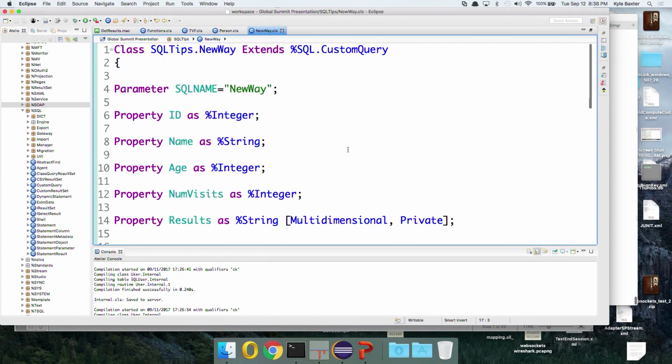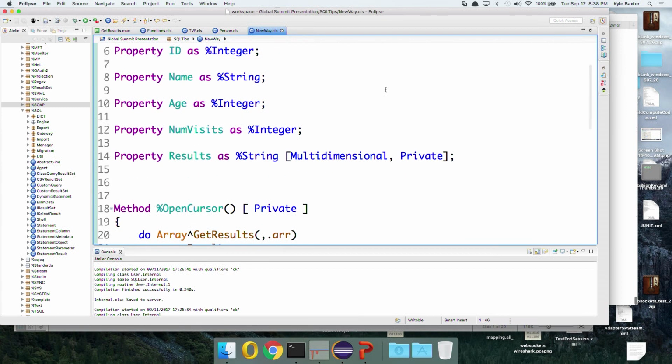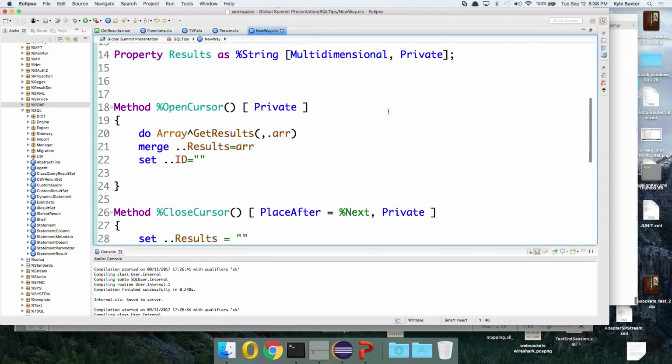All right. So first thing you have to do is you have to extend %SQL.CustomQuery. The properties you define here are going to be the properties that are returned when you query this. I also have this private property here where I'm going to store my results. This is a very typical way to write something like this. So what I do is I call my getResults. I put the results that come back by reference in the second parameter. I don't remember why I did that. Into my results private property. And that gets everything set up and ready to go.